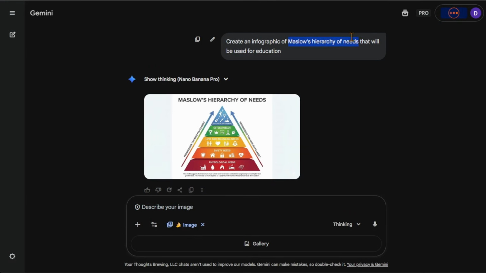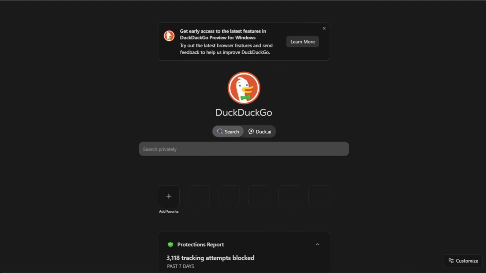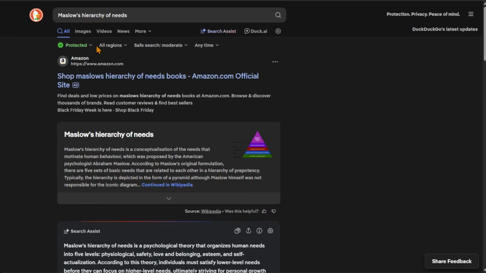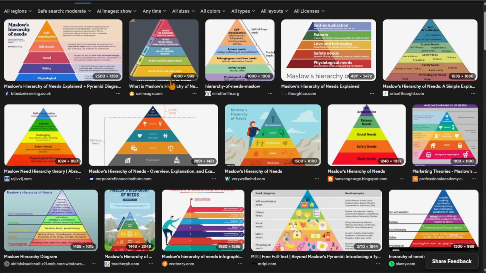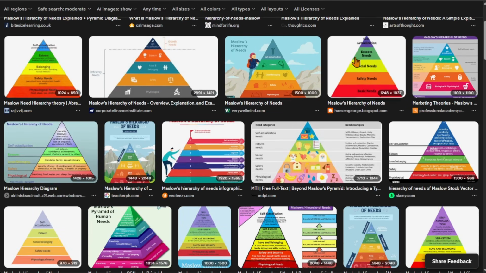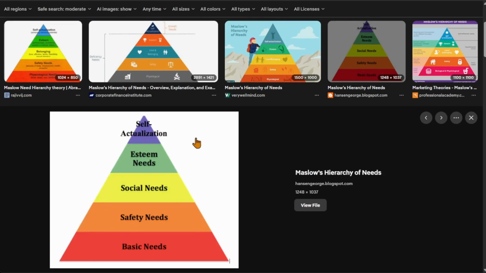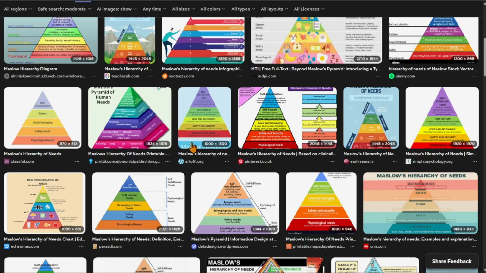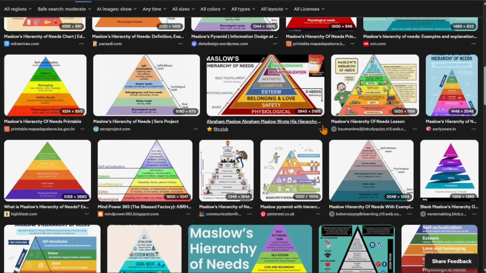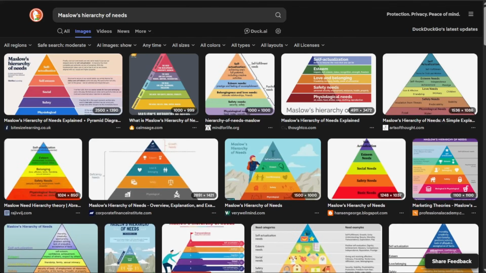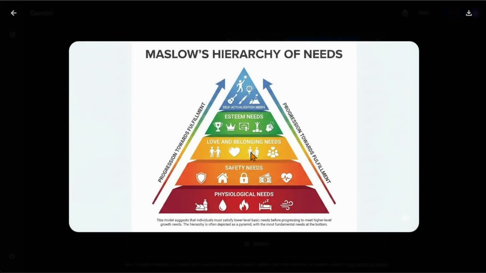Again, I think it's really good. If I just do a basic search for Maslow's hierarchy of needs, there are a bunch of different depictions of it. But if you look at some of these, they're very similar to what it came up with. There are some that have a couple more steps to it, but there are plenty of depictions that are in line with this. So again, this was a really quick infographic.